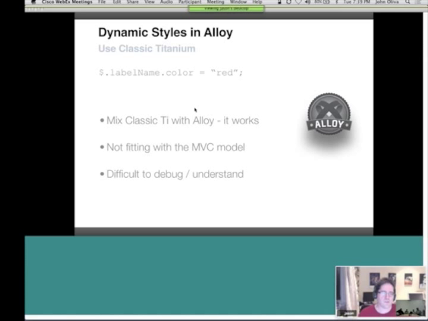So the simple way of doing that is literally $.labelName.color = red, or $.labelName.applyProperties and passing in object properties. And that was the approach that I actually used at the time. So I would literally just take the landscape substyle and pass it to the object, and it would override its styles.